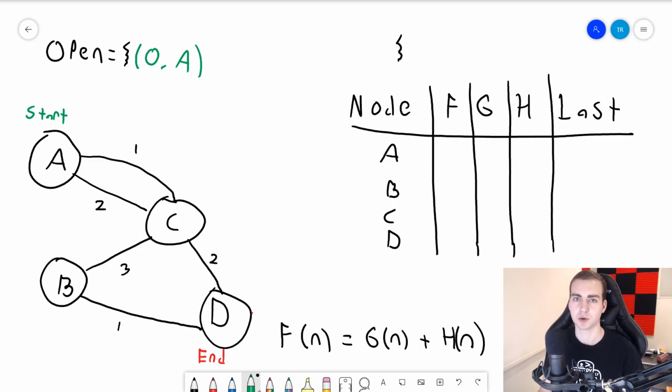The H score is the heuristic, which is just the guess at how far away we are from the end. And the F score is the addition of those two scores to give us an estimate of how far away this node is from the end node, or what that finalized path would look like. So that is these scores, and they're going to be very important as we go through here. So let's actually start this.